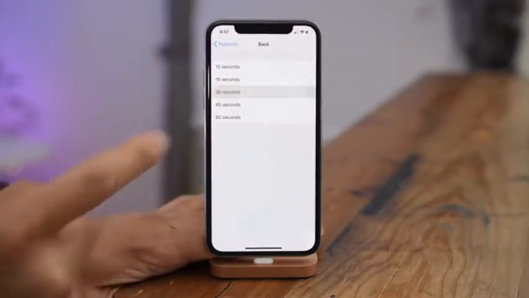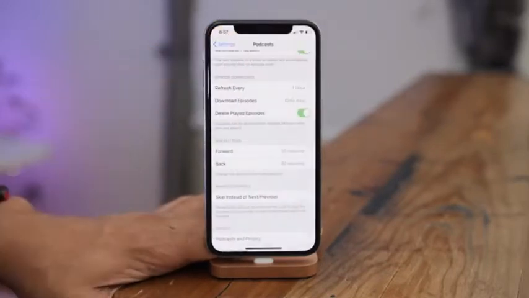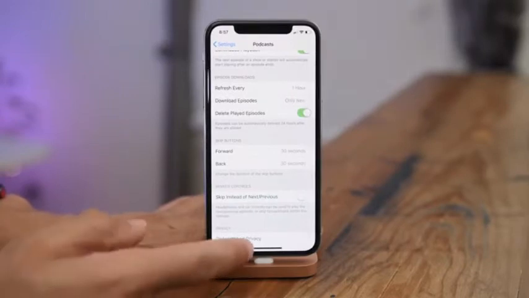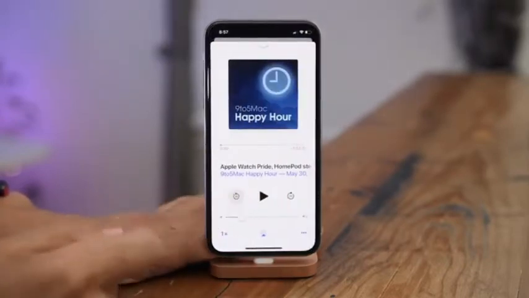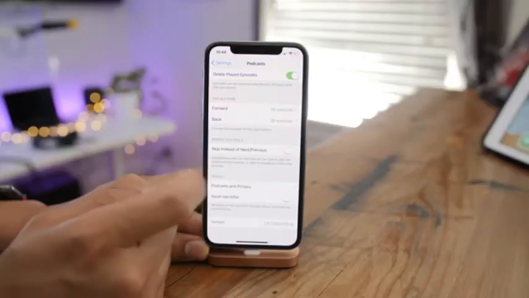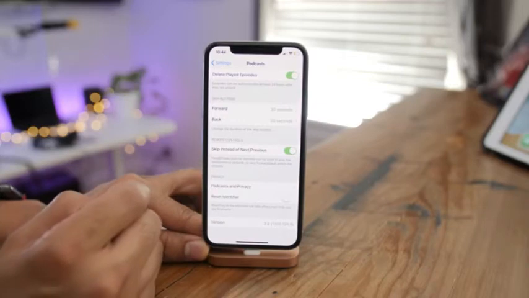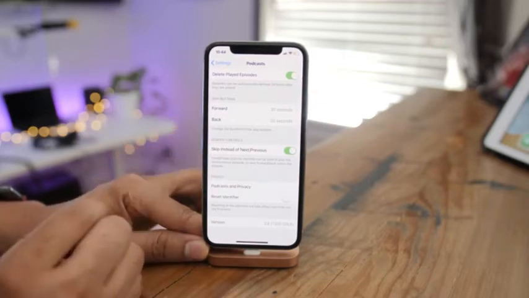I'm going to do so here on back. And now, when I go back to the app, you're going to notice that my custom settings have been applied, and now I can quickly skip forward and backwards 30 seconds, just like that. But it doesn't stop there. Apple also gives users a remote control skip option so that you can use your inline remote control to skip forwards and backwards instead of the default next and previous.